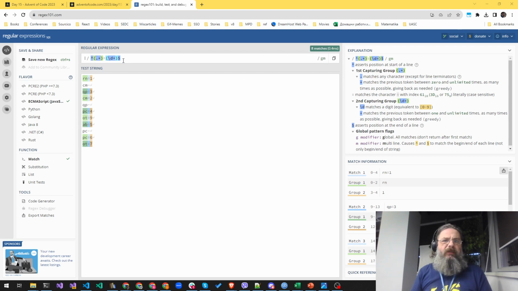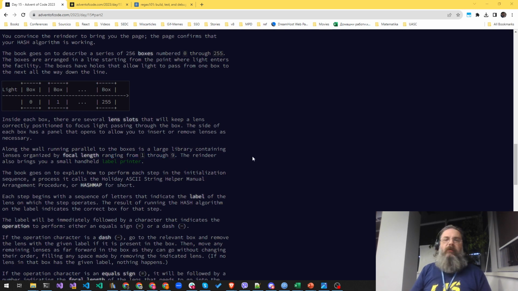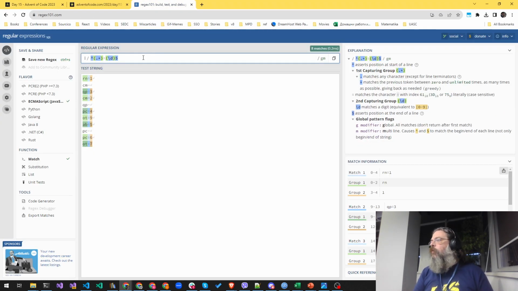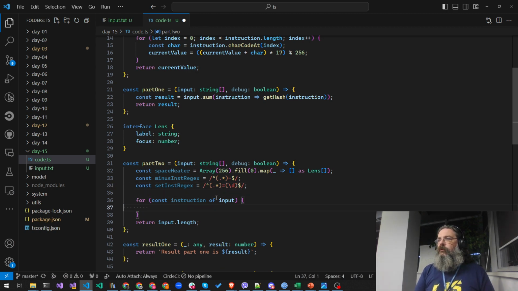Actually, this is 1 through 9, I think. Let's make sure of that. 1 through 9. Great. Which means that we only have a single digit, so we definitely don't want this plus. So we only matched everything else, so this is the other regex and it gives us the label and focus. Do we want it like this, or do we want it like something else? We do want it like something else.